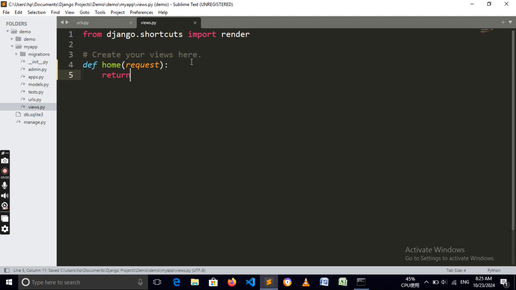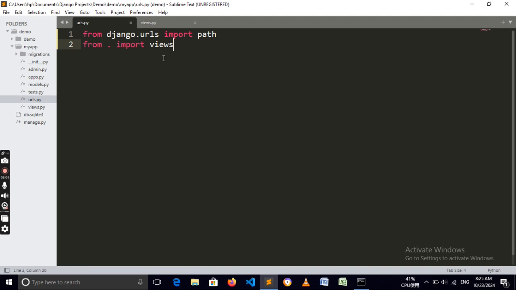Just type in return. Here we're going to return nothing. Let's go back to URLs and actually link this via URLs. Say urlpatterns, and this will be a list. Go inside here, just say path. Let's go to an empty string. So whenever we go to this empty string, it's going to take us to the home page. And here we just want to say views.home. So we're able to access this home function, and then we can just set the name to something like home.